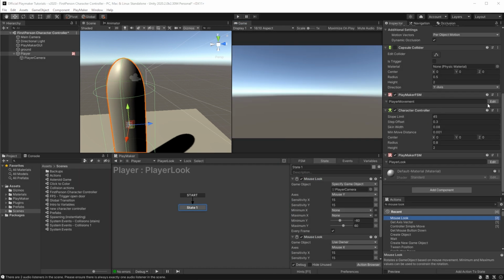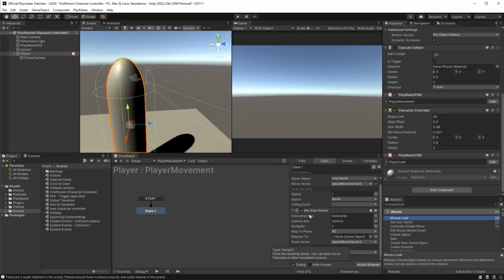We go into the player movement FSM, and in the get axis vector action, there is a relative to value where you can drag and drop your player capsule. So that does exactly what it sounds like it does. It makes it so that moving forward is always relative to what forward is for the capsule. And the same principle goes for the other directions.